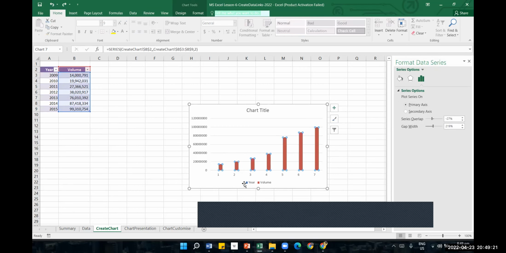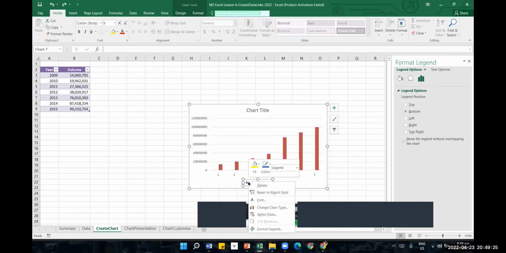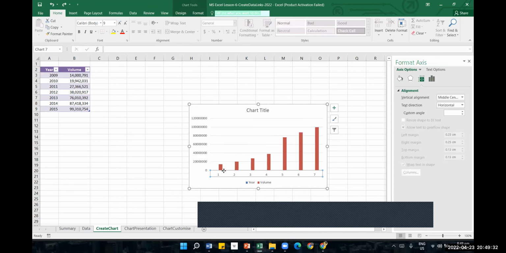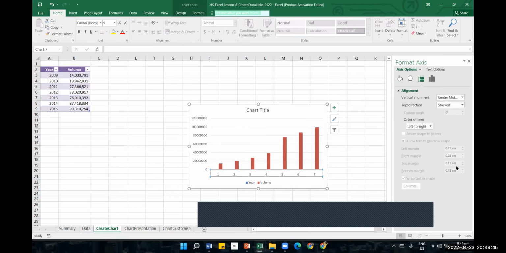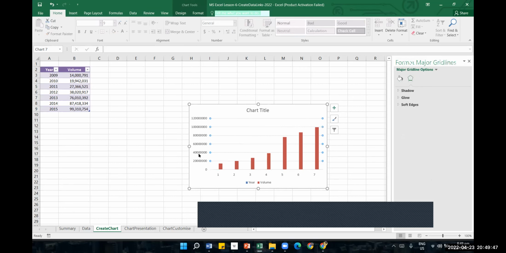Okay. The next step is format design. You can also change the text direction. Instead of this, you can rotate 90 degrees. So you can try to change. Is it clear?